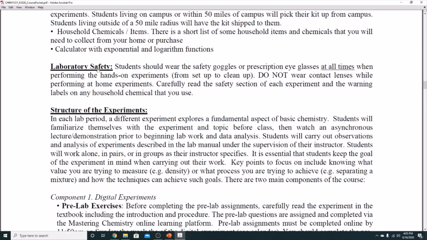When you're completing the hands-on home experiments, you must wear safety glasses. We will provide you with safety glasses in the lab kit. And if you're wearing prescription eyeglasses, you can use those as a substitute for safety glasses. None of the chemicals that we use are particularly dangerous, but a lot of them are not things that you would want to get in your eye. For example, you would not want to get vinegar in your eye. That would burn. So either safety goggles or prescription eyeglasses must be worn at all times during the hands-on experiments.